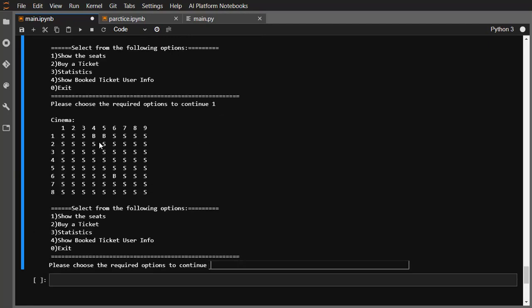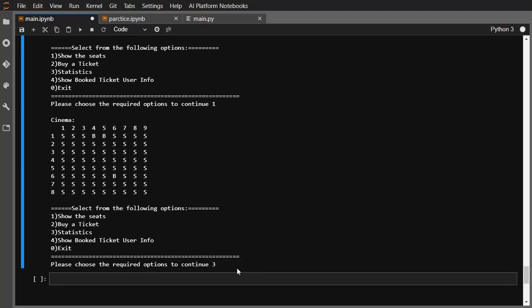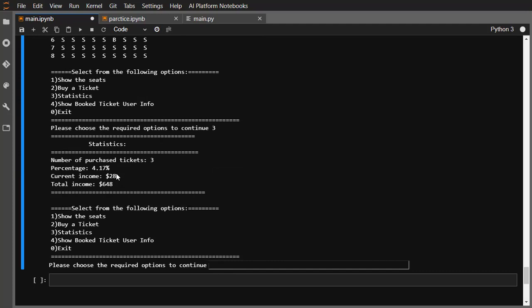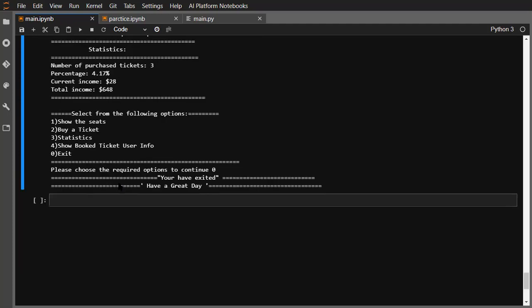now how many seats are booked? 1, 2, 3. 3 seats are booked. Now let's see the statistics. It should be $28. Let's see. Yeah, it's $28. Cool. Okay. If I want to exit, I simply press 0. It will exit. You have exited. Have a great day. Okay, thank you.